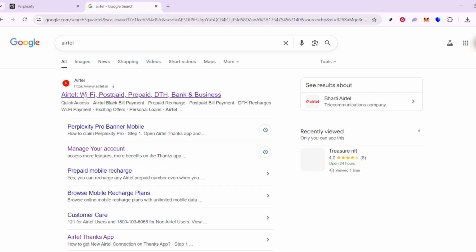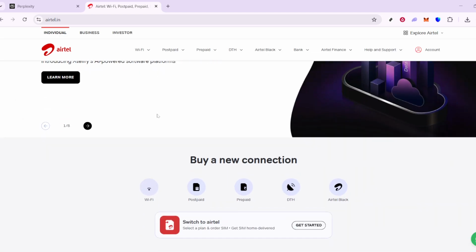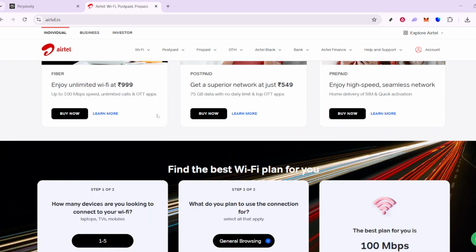Now, scan the results page for a link that says something like Airtel, Wi-Fi, postpaid, prepaid, DTH, bank and business. Clicking on this link will take you directly to Airtel's main webpage, where you'll find a wide array of services that Airtel provides. This is the door to everything from telecommunications to financial services.